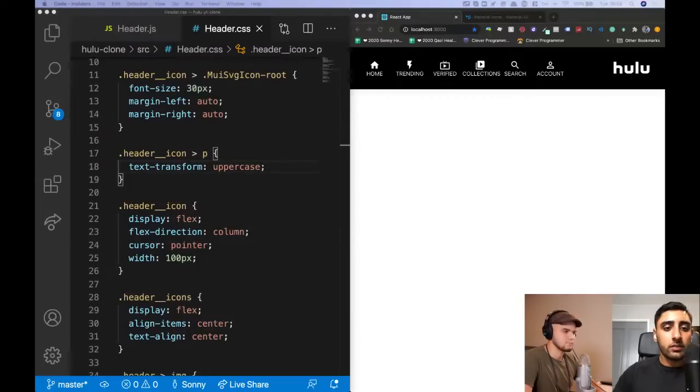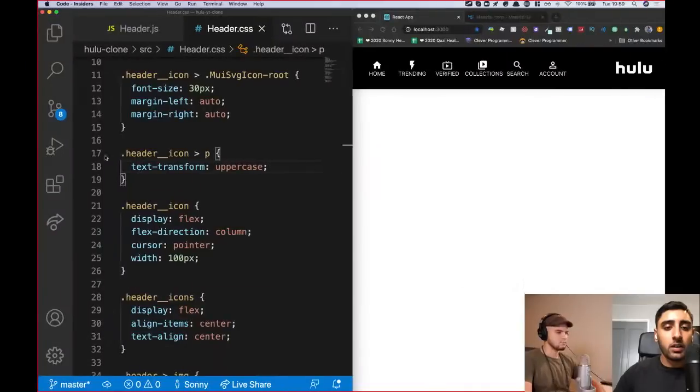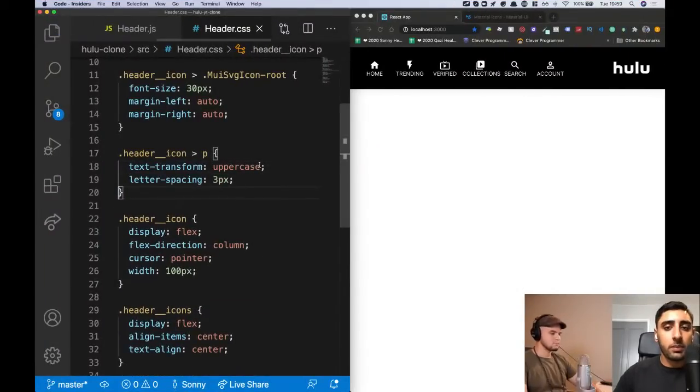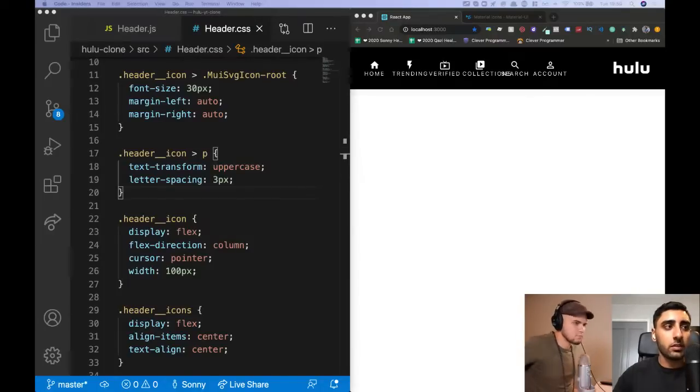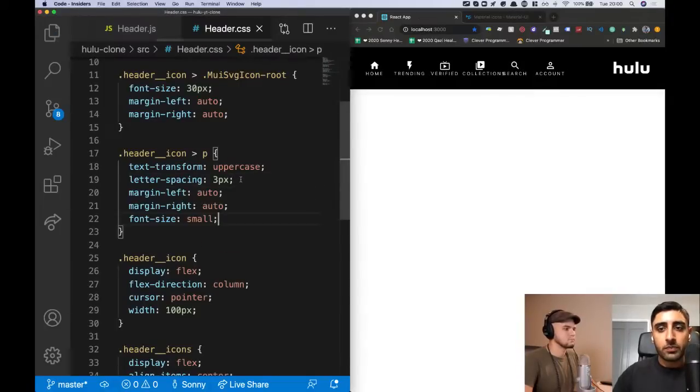Letter spacing. Right now our letters are very closely spaced, but these ones are a bit more apart. To get that, you do letter spacing 3 pixels, and you can see everything looks a bit more beefed out. Don't worry that they're all overlapping. We'll fix that in a sec as well. So now I'm going to say font size small, margin left, margin right of auto. Let's go ahead and do this. And that centers everything, and it makes the font size smaller.